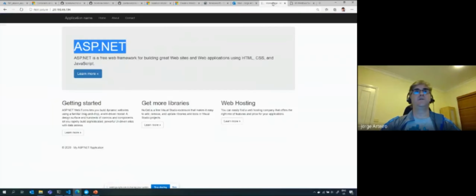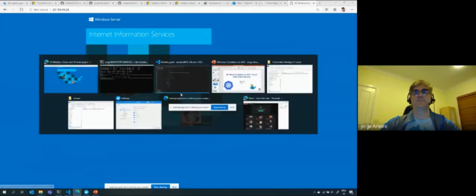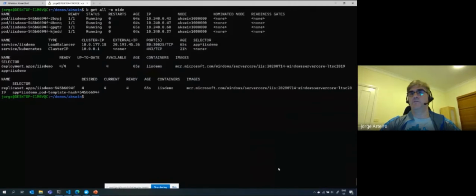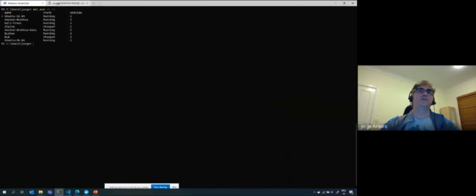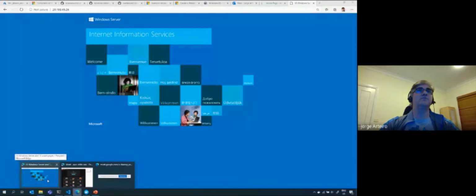Now I have this one running on one cluster, and this one running on another cluster. I can even go back to my previous one where I have both. Say it's still pending, it's still downloading the image because I don't have it. That's how it works. I hope you got a good understanding of how this thing works.